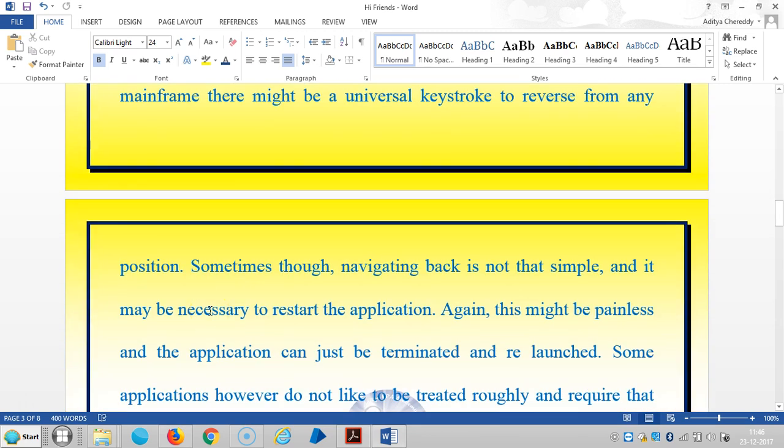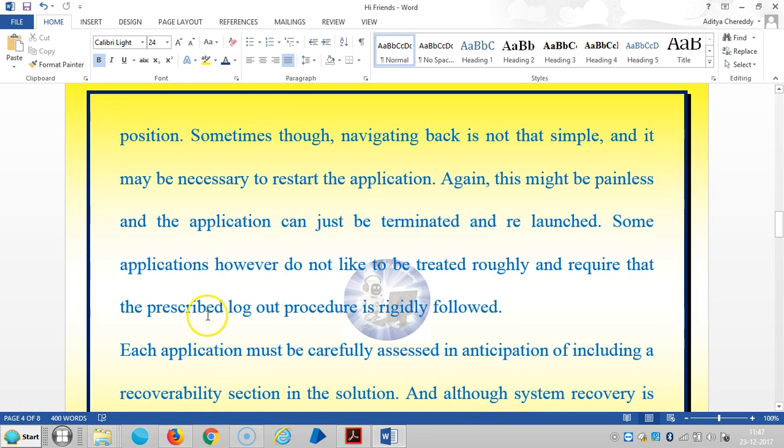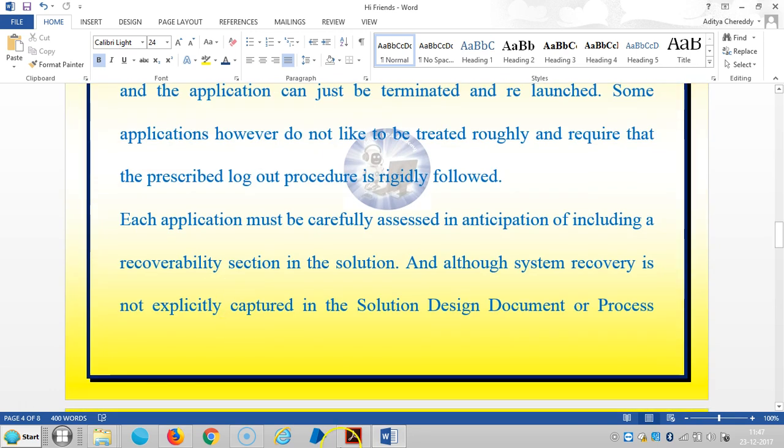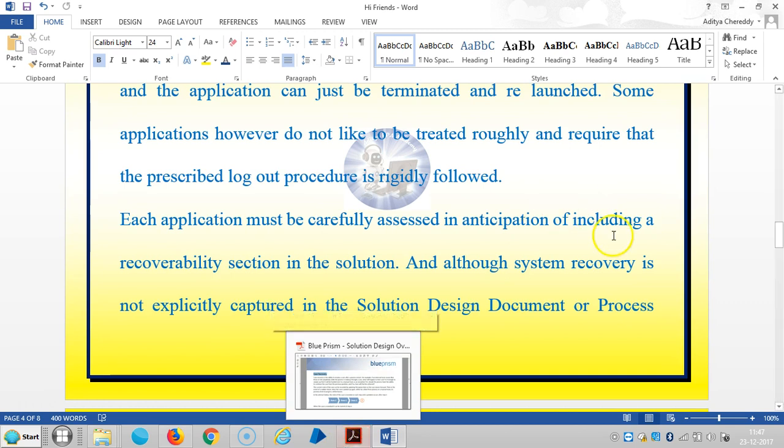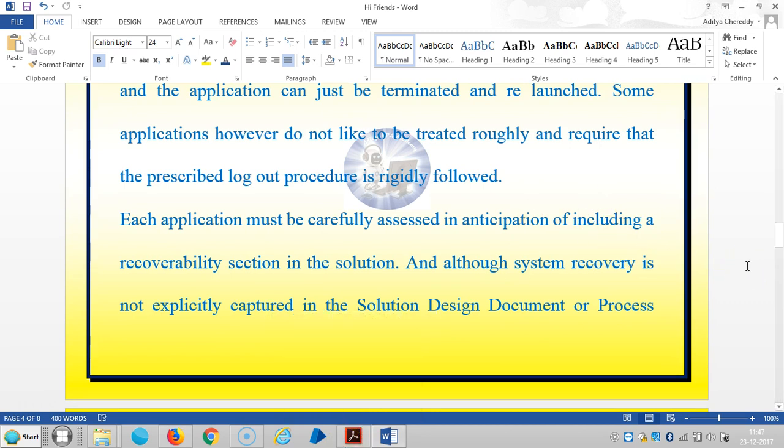Sometimes navigating back is not that simple, and it may be necessary to restart the application once again. Again this might be painless, and the application can just be terminated and relaunched. Some applications, however, do not like to be treated roughly and require that the prescribed logout procedure is rigidly followed. So each application must be carefully assessed in anticipation of including a recoverability section in the solution.